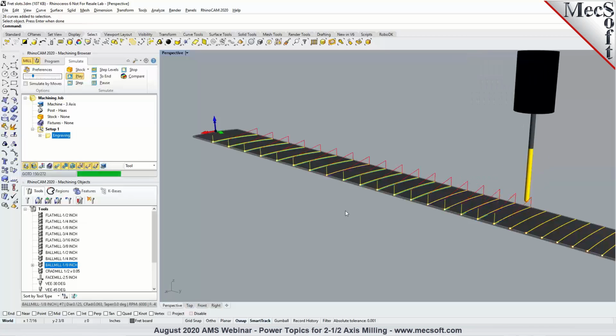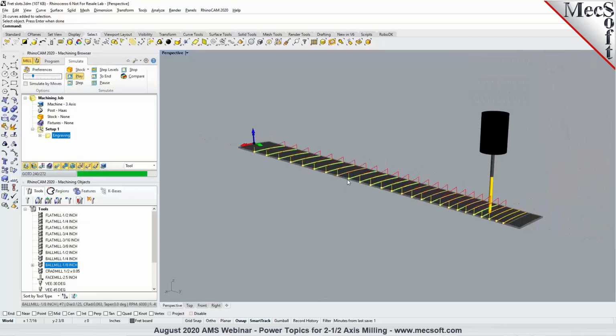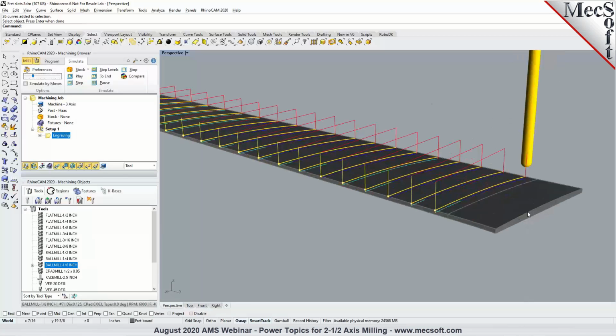So just to summarize, engraving can be used for programming open and closed curves. These curves could be 2D or 3D. You could be even selecting surface edges, not necessarily have to be curves. You could even pick surface edges from your solid surface geometry as your part region for engraving.